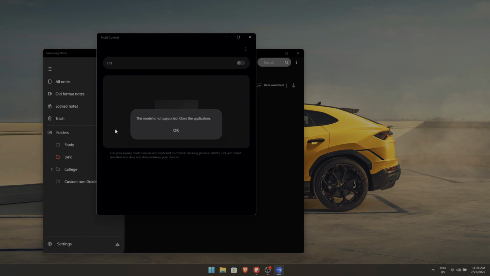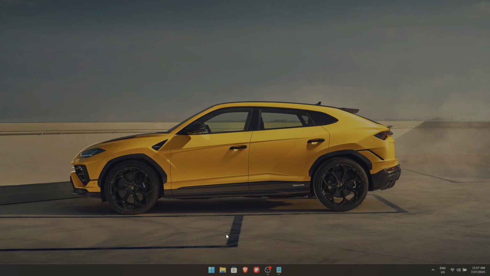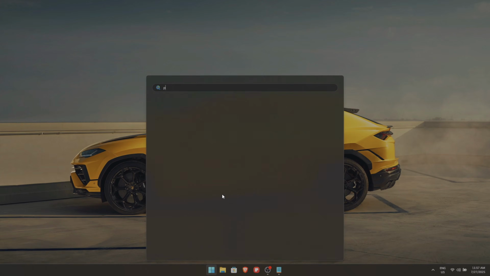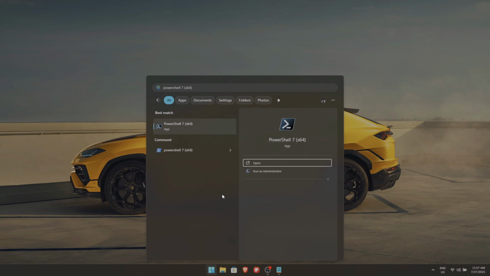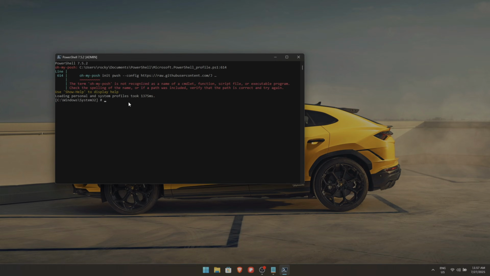Now Samsung has allowed us to use Samsung Notes on normal devices, but to use multi-control, people who have the devices, you can see, now we'll start with the installation. For installation, you need PowerShell. If you don't have PowerShell, I'll be showing you how to install it. I'll be opening my PowerShell right now.